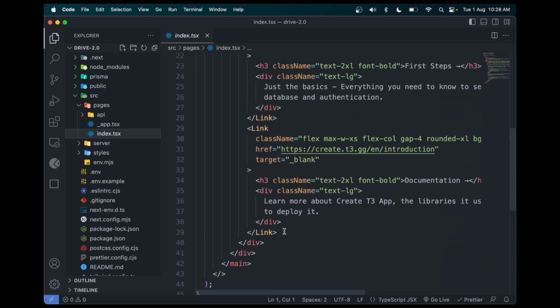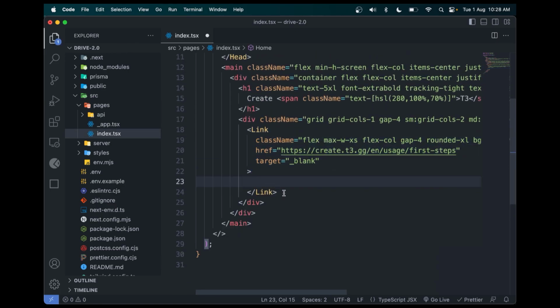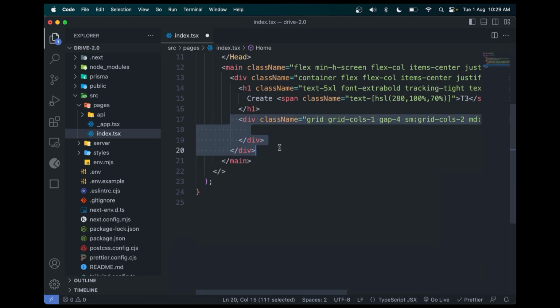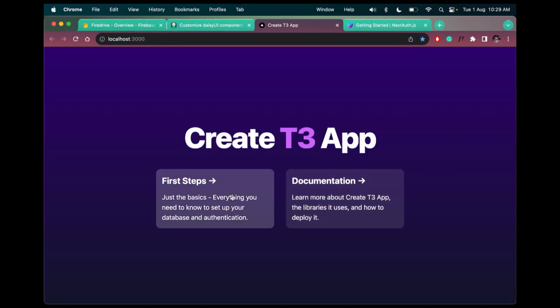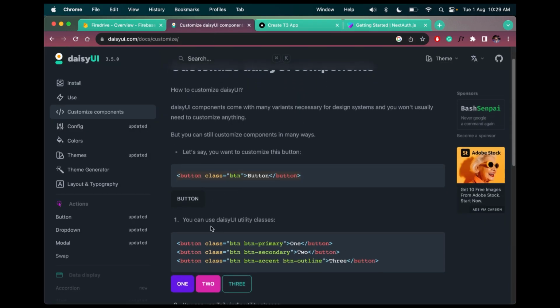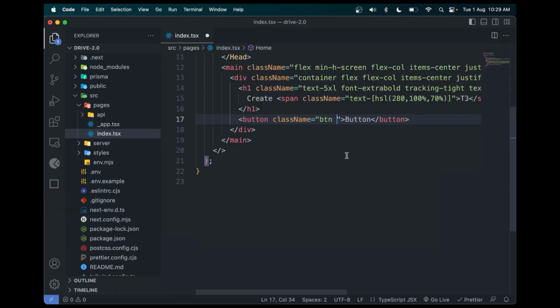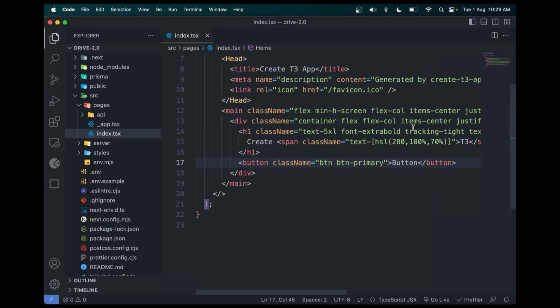So let me clear the entire things from here, these things, and this link, the div as well, and just add the button here. Just make this className, not class. So if I now give it a refresh, we will have the button from DaisyUI. We can add different types of button class names like btn primary or btn. So let me rename this to sign in.